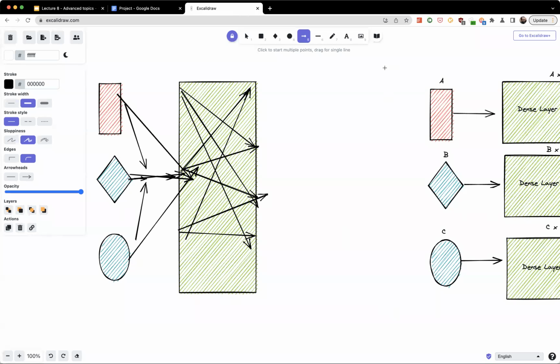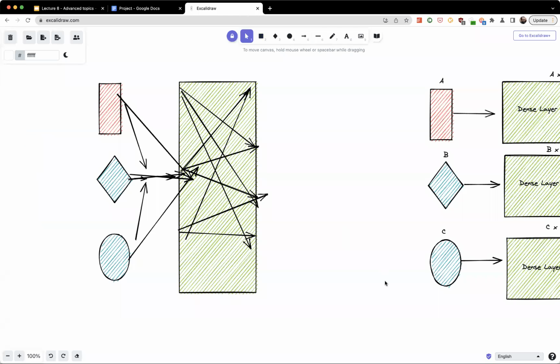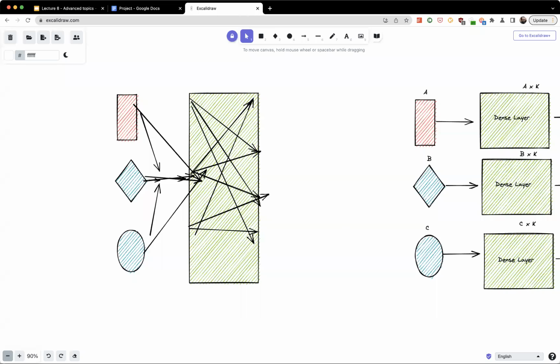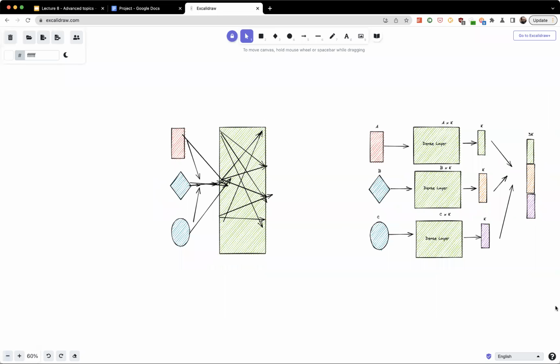The solution, it turns out, is to do this. Can I scroll? How do I go to the other side? I guess I can zoom out. Okay, perfect. It's not the best solution, but it's at least much better and easy to implement: you have one dense layer which only takes in data of that modality. So all your numeric data could just come here.